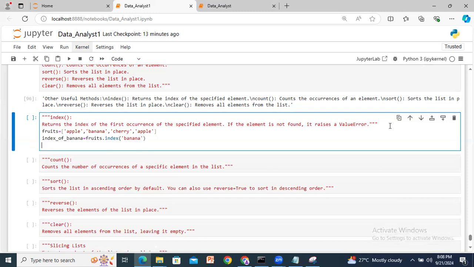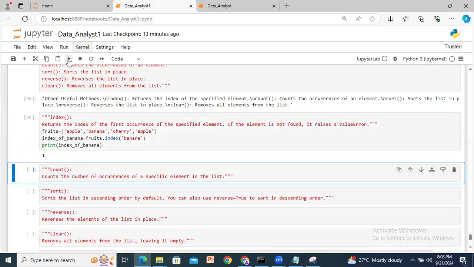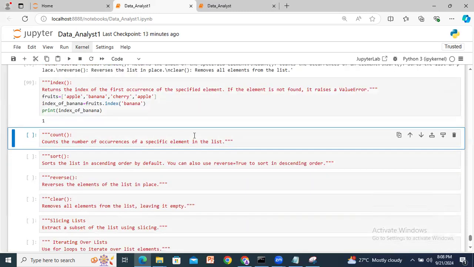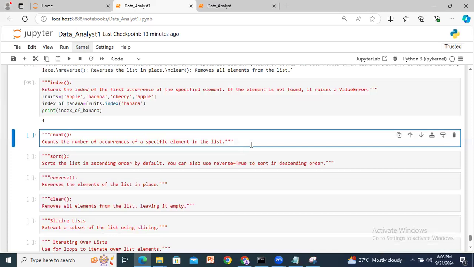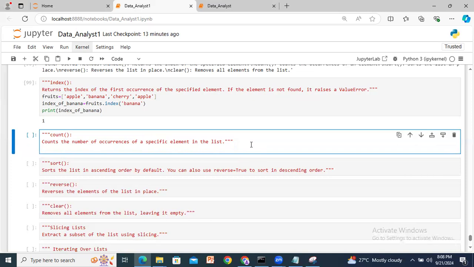Now we'll write the print statement: print index of banana is. I'll get the output 1. So the actual output is 1. Apple is 0, banana is 1. So this is the way. And we'll look into count. Count counts the number of occurrences of a specific element in the list.